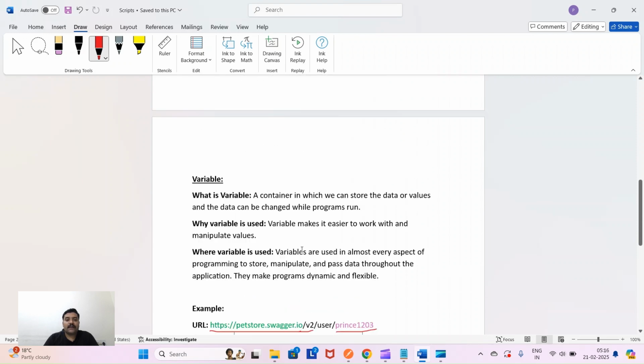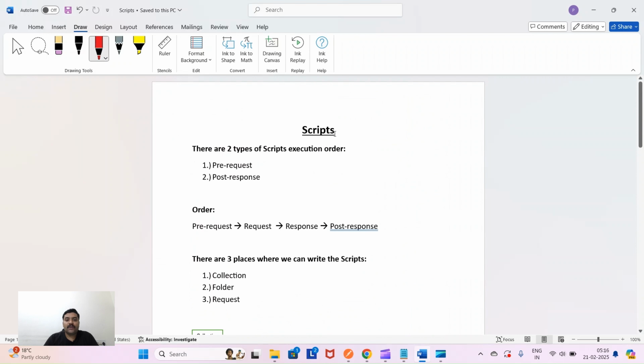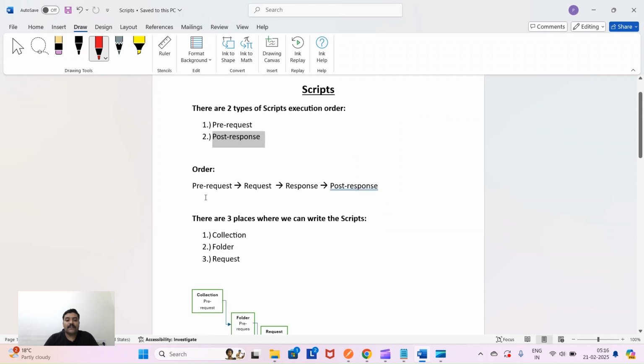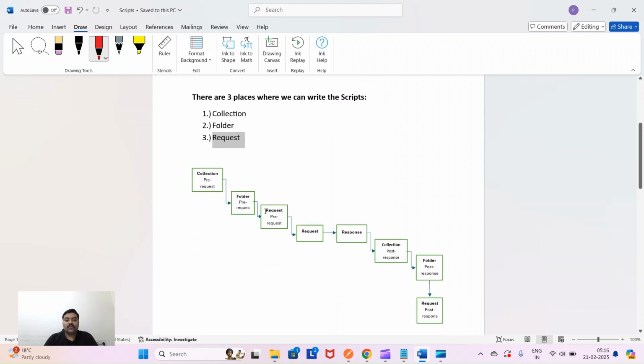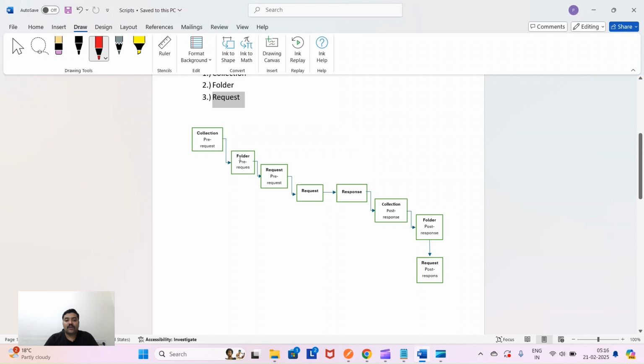So let me summarize what we have studied in this session. We have studied scripts and types of variable. There are two types of script: pre-request and post-response. The order of execution is, first of all, pre-request will be executed, then the request, then the response will come, and then post-response. There are three places where we can write the scripts. First one is the collection, after this we create a folder, and after that we have the request. So the order is collection, folder, and request.